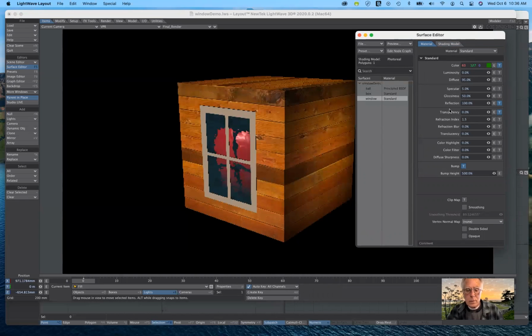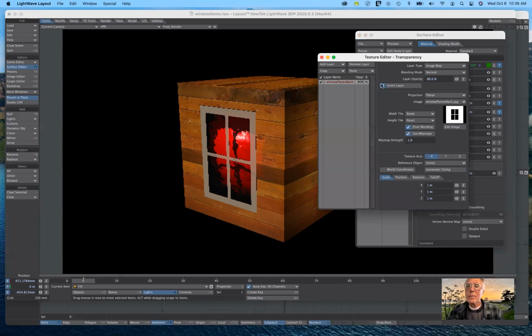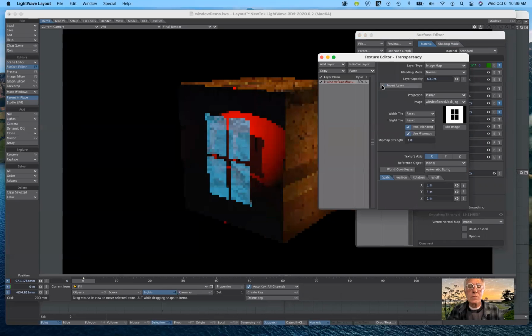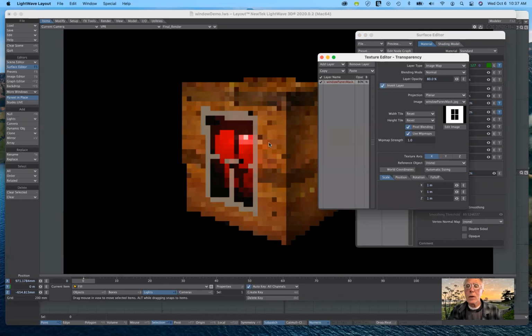No, 100. Okay, it's changing, but it's not changing the way I had planned. So let's go back in here. Let's change that. Yeah, see, it is working, but I want to make sure that it's affecting just the window panes.